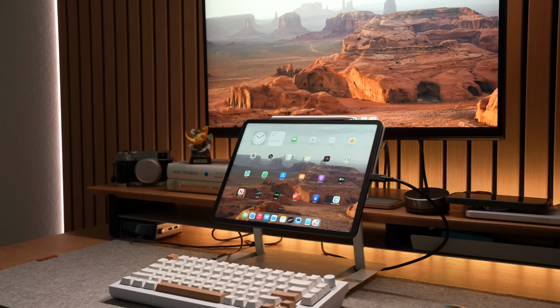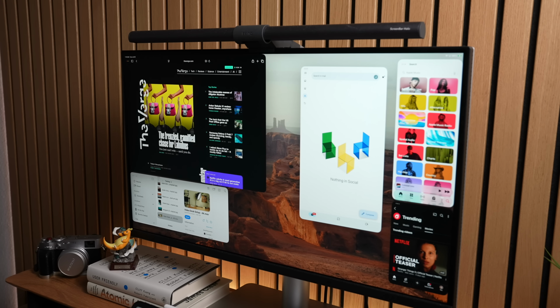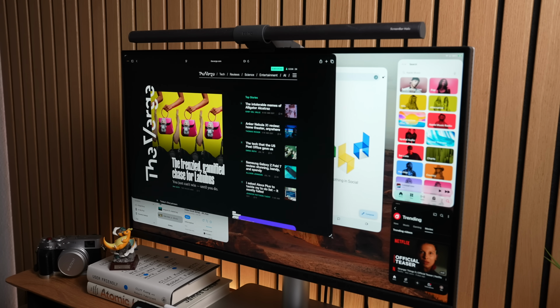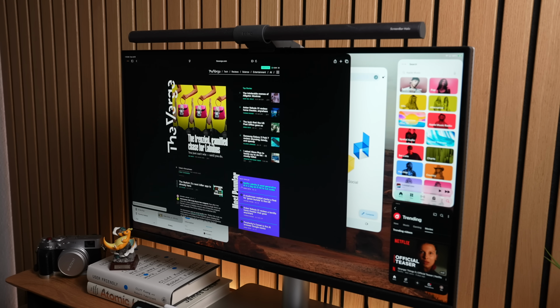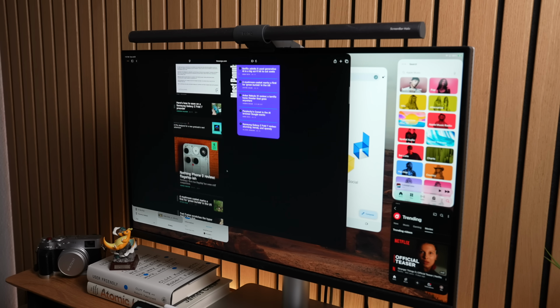This applies to when it's connected to external monitors too. And this is where it really shines. It makes the monitor space feel much bigger than it actually is because the windows can contain more content per inch in these confined little windows compared to something like a Windows PC or a Mac.